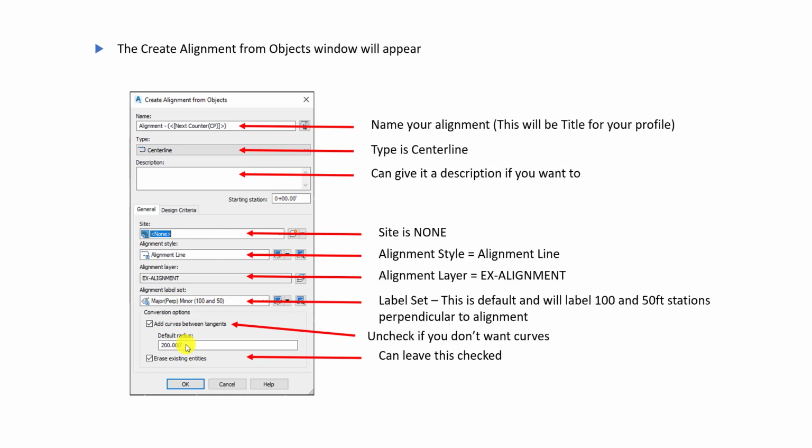Another thing is erase existing entities. When you draw that polyline and you're creating it into an alignment, that's what we're doing now. If you want that existing line to be erased, then you can check that and it'll erase that polyline. Or if you have it unchecked, it'll keep both of those polylines, so you can show the polyline and also the alignment. It's just something that you can have checked or not checked.